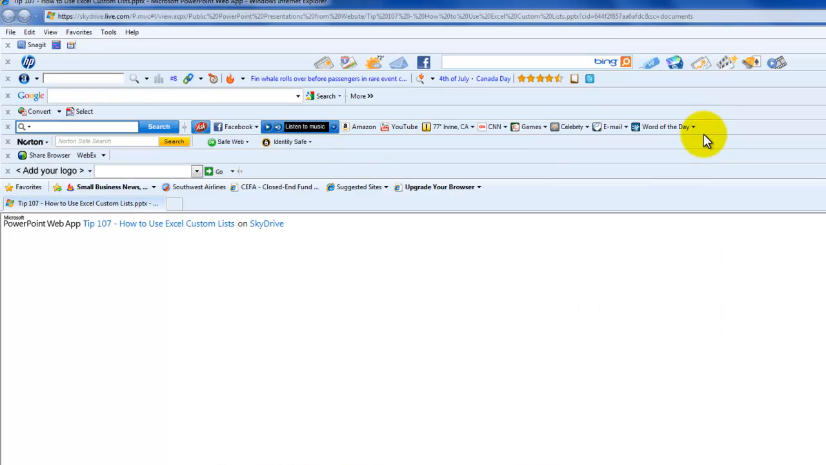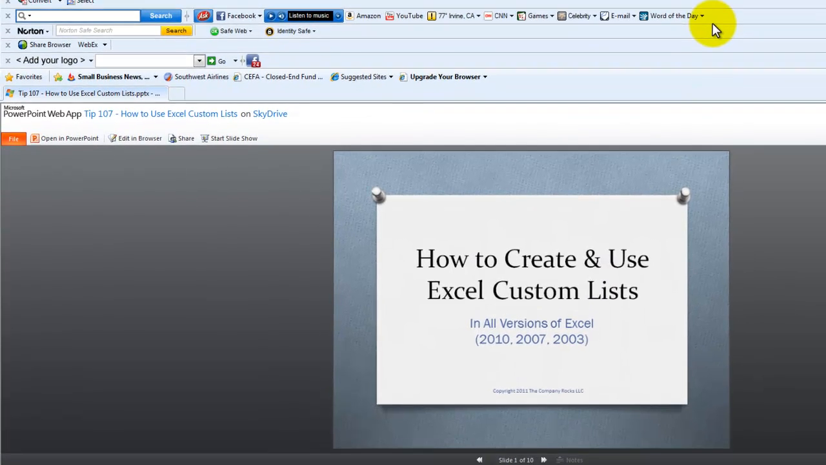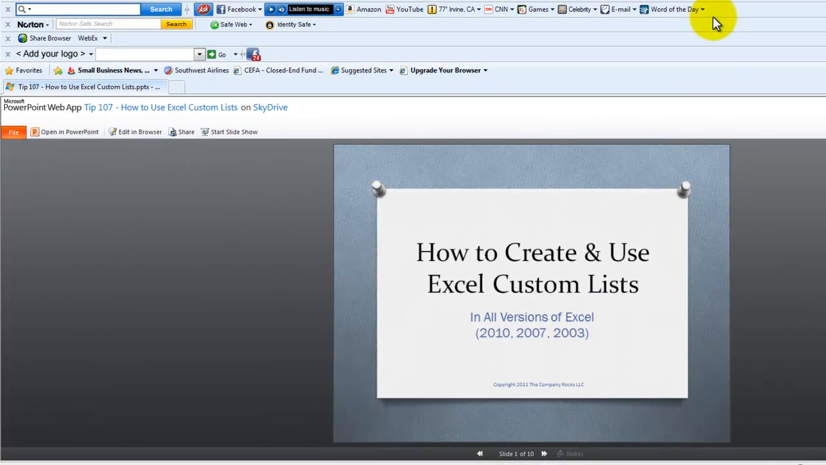Now, I'm finding this to be very useful because what I've been doing as I've been working with my SkyDrive is I've been posting a link for people to go out and then download the file. But here, if I embed it, it makes it so much easier for them to see it and then decide if they want to do anything further with it.